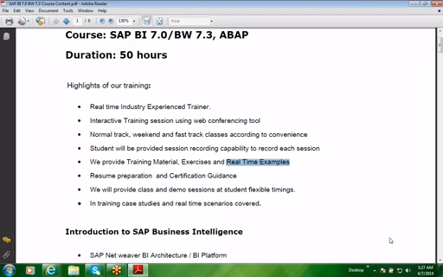But the only difference is that in the real-time system, day to day, lots of transactions would be happening. So that's the reason we have a very huge amount of data in the real-time system. But in the case of a training system, we would be working on some dummy data. So we would be ourselves preparing our own data and loading.